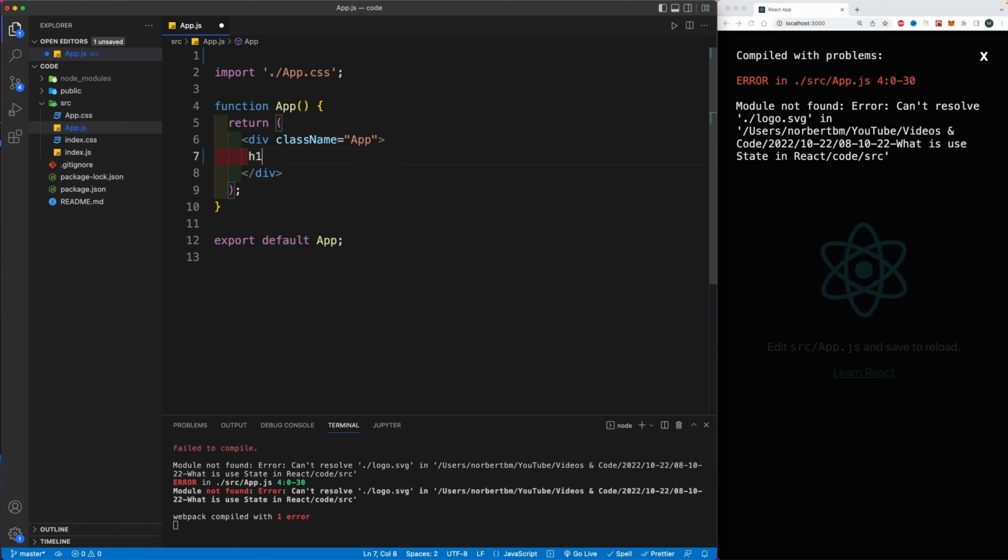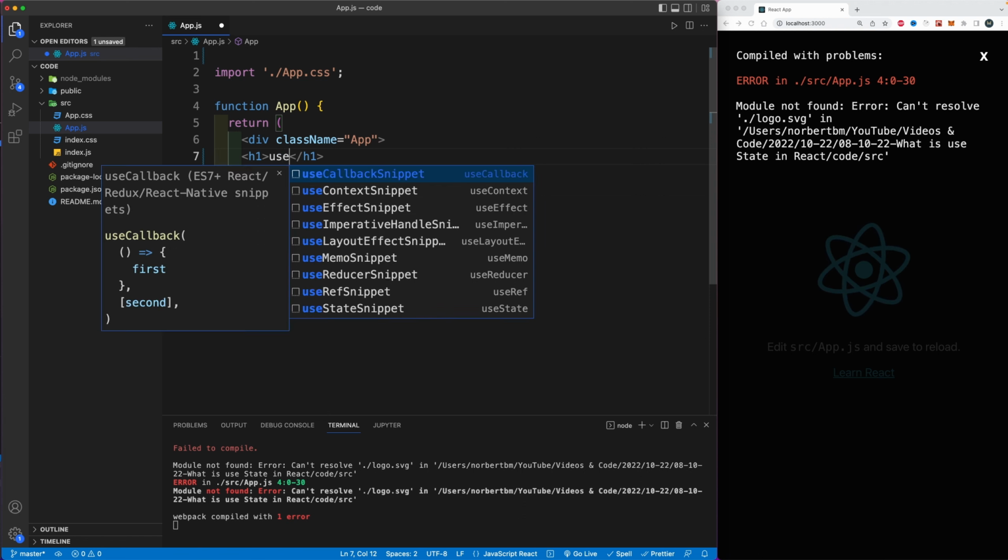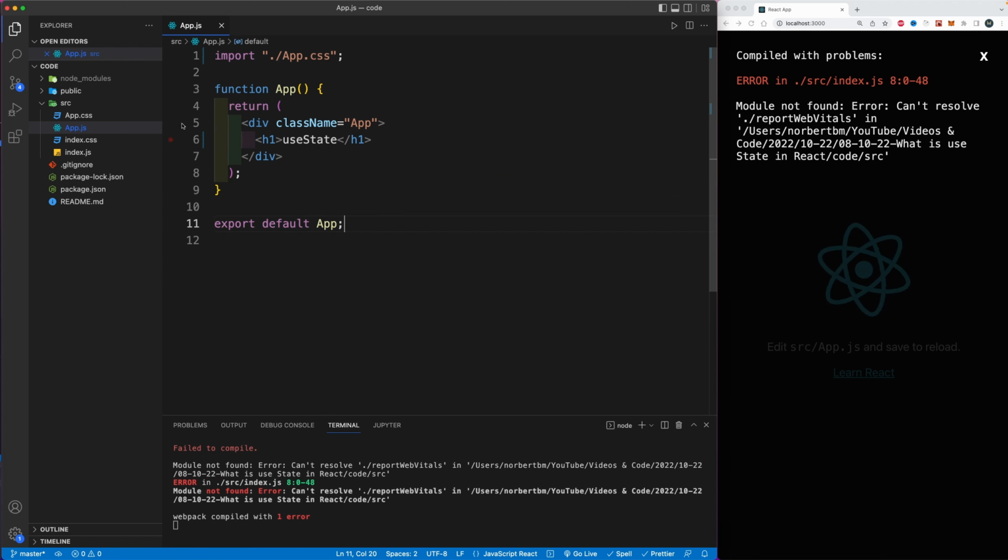I'm going to create here an h1. Actually, if Emmet isn't showing for you, this is because App.js is a JS file and you need a JSX file. So just click on it, type in React and choose JavaScript React, which is then transformed into JavaScript that is actually recognized in React. So h1, and Emmet is now recognizing this, and let's type in here useState, and that's it for this.